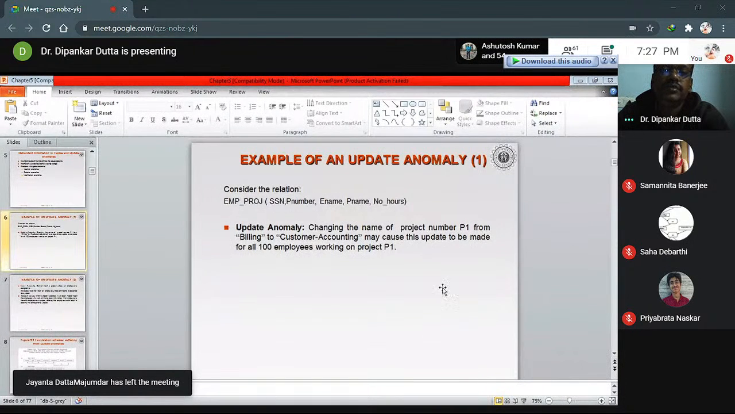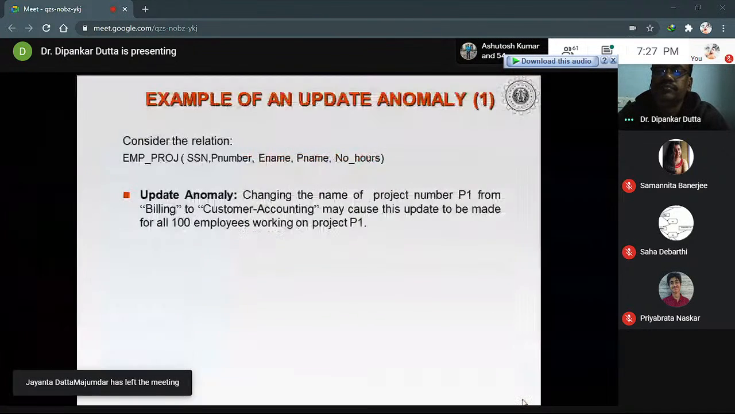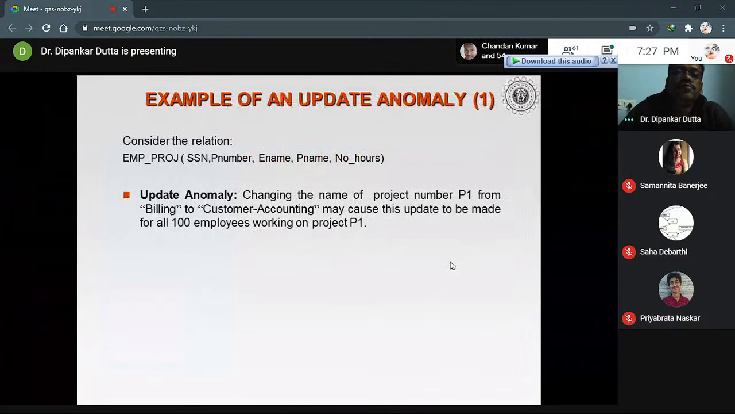Okay, see this. SSN and E name are from employee, whereas P number, P name and number of hours are from project.